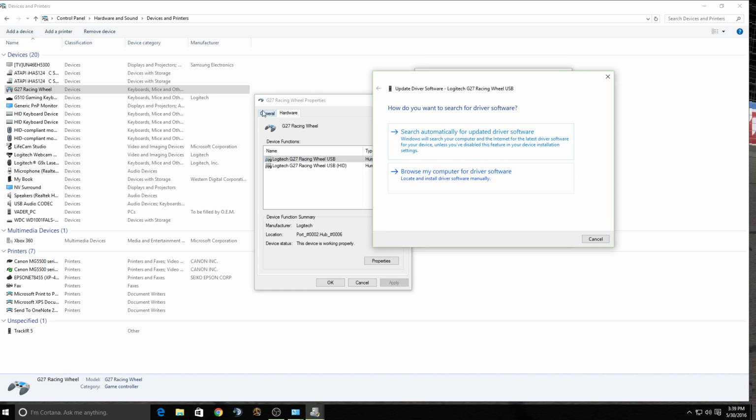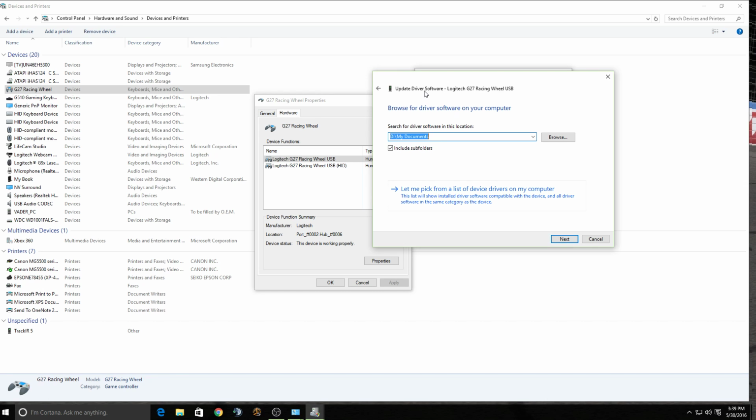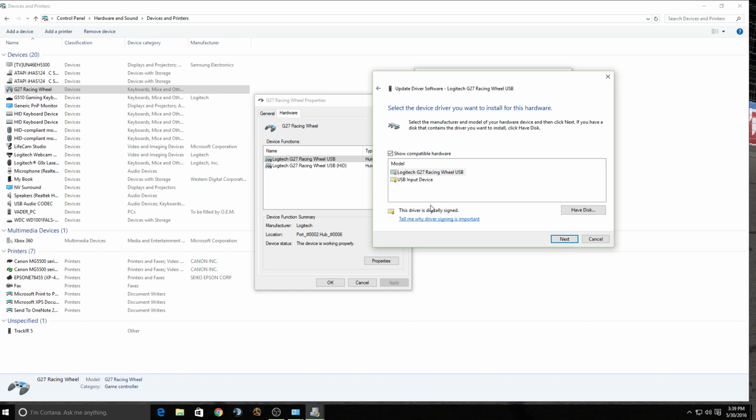When you click on update driver, it's going to bring you to this. You want to browse my computer for driver software. All right, click on that. And then what you want to do is go down to let me pick from a list of devices on my computer. So just click on that. And once you get there, you're going to see model, show compatible hardware, Logitech, using USB. You want to click on this right here. Once you click on that, go ahead and click on next.